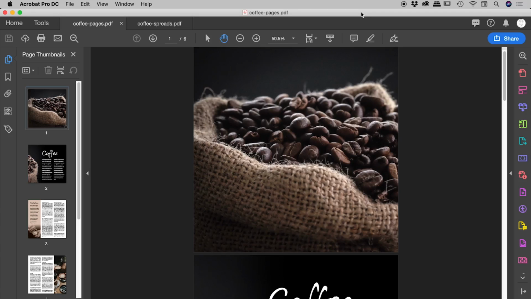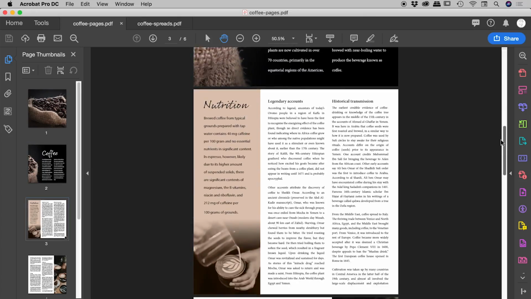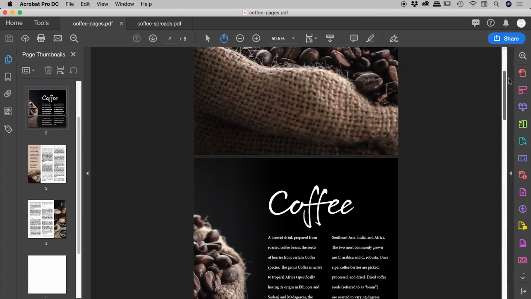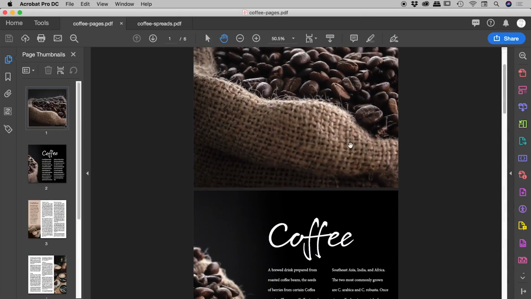I'm reviewing a 6-page PDF here inside of Acrobat and going for a bit of a scroll. Everything looks nice. And I'm noticing that pages 1 and 2 look like they are part of a spread. In other words, the left and the right pages of a single design.